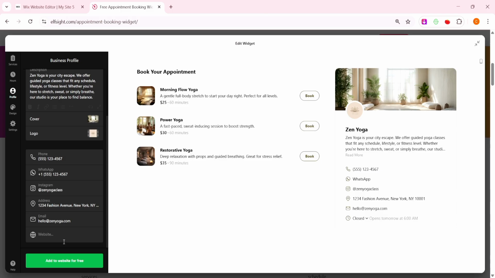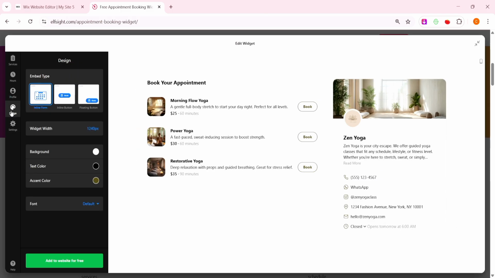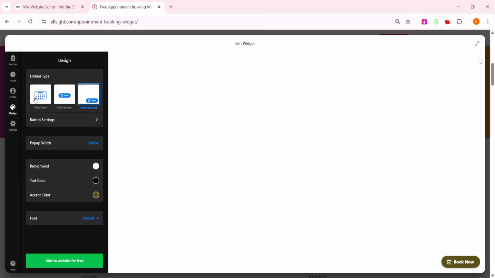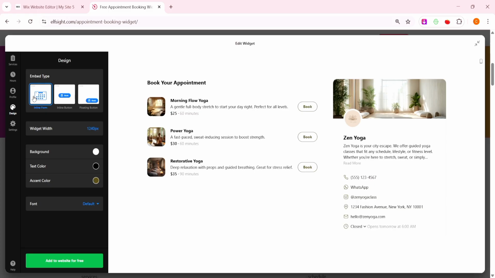Once you finish with your profile, let's move on to the design tab. Here you can choose the embed type. There are 3 options here, which are inline form, inline button, and a floating button like this. For this demo, I'll just stick with this basic inline form, but you can go ahead and choose other options and settings according to your needs.